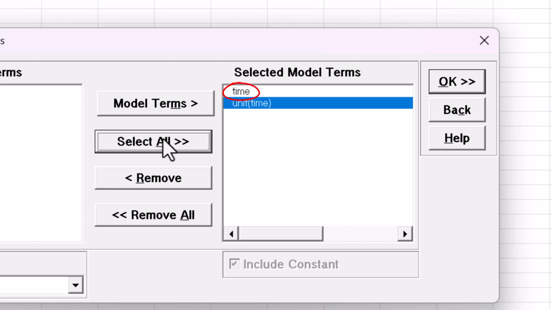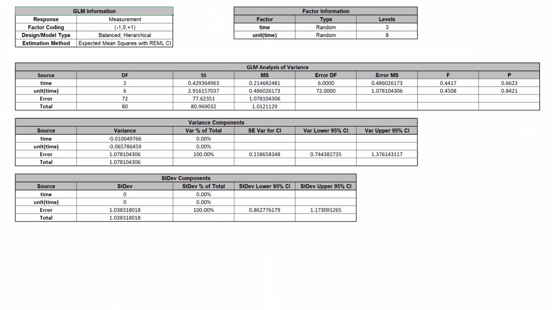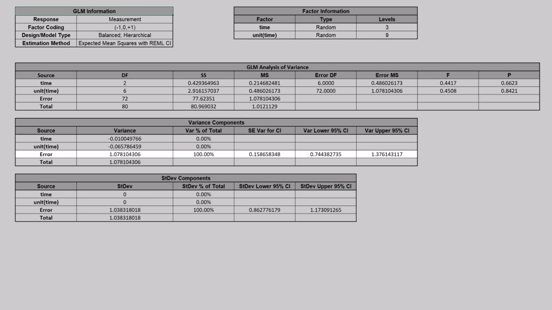Since time is the top level of the nesting, we place it in the model first. Click OK. A variance components report is generated. The error term in the variance components table is the within unit variation. It is contributing to 100% of the total variation. The REML 95% confidence interval for this variance component is also given. The terms time and unit nested in time have negative variance component values, so are treated as 0. The ANOVA table shows that both terms are not significant random factors with an alpha equal to 0.05.